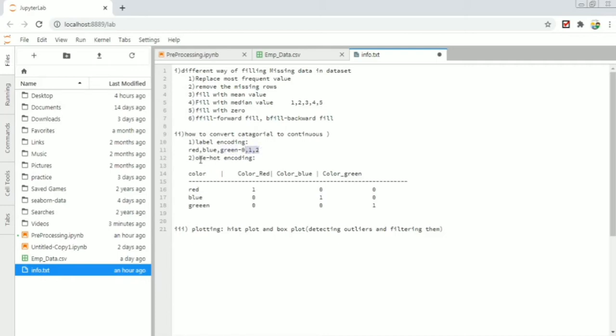In one hot encoding, for example, this column contains three types: red, blue, green. For these three types I need to create three columns. If it is red type, I mention red as 1 and the others will be 0. How many types are in this column, that many columns we need to create. This is one hot encoding. In the case of blue, blue will be 1 and the other columns will be 0. In the case of green, green will be 1 and the other columns will be 0.